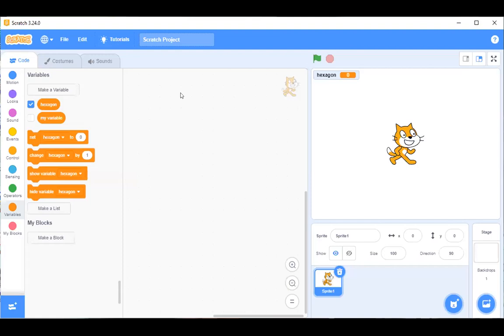Now you are making a variable instead of making my block. We said this time round we got to make my blocks.